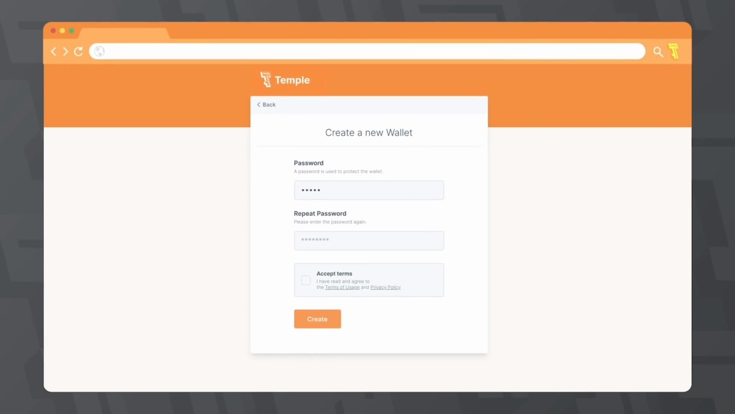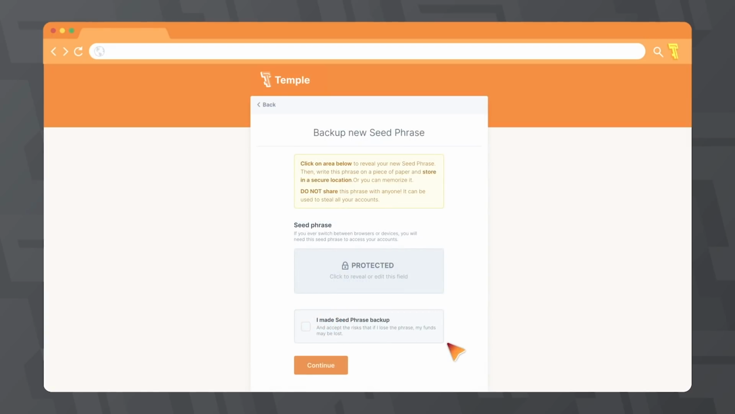After that, you will need to create a password. It will be required to enter the wallet. Please keep it in a safe place, but better remember it. Then the Temple Wallet generates your seed phrase.